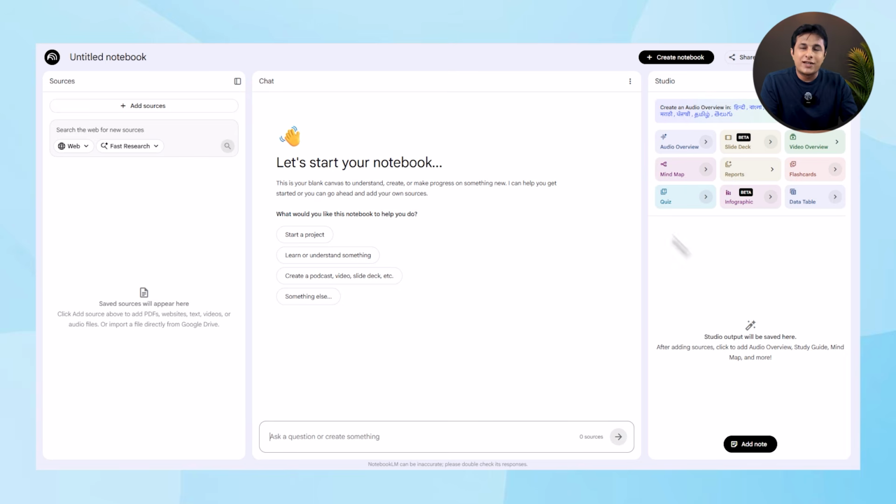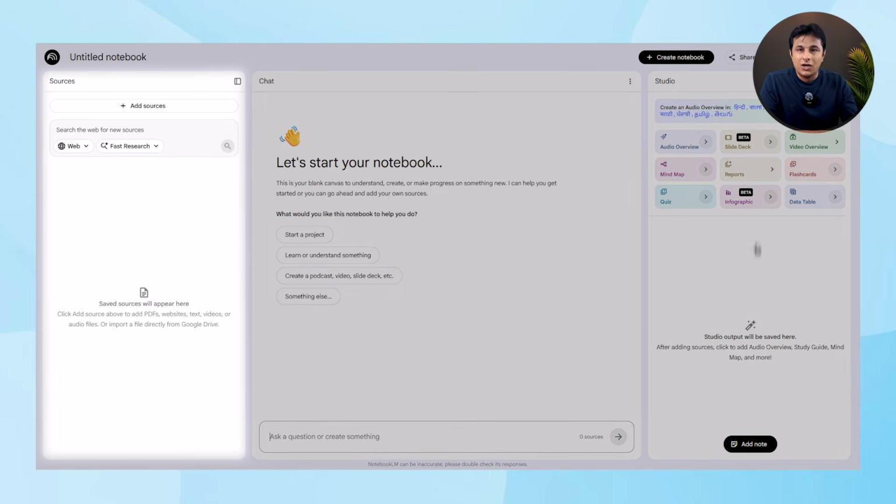Here you can see three important sections. On the left hand side, we have sources. Sources means the materials you want to upload to NotebookLM to read and understand. Here we can add files, links, copied text, or documents from Google Drive. So first we'll give material to NotebookLM from this section.